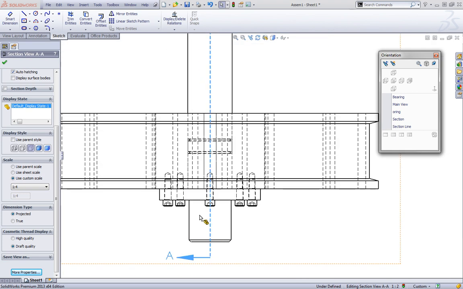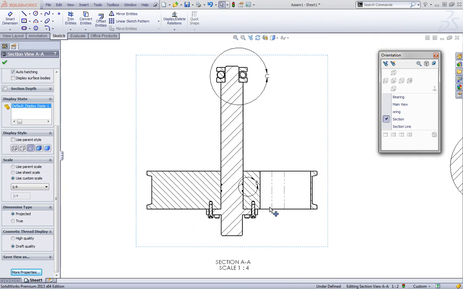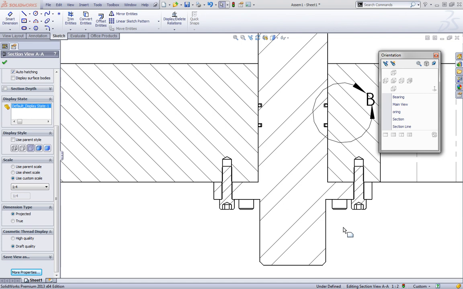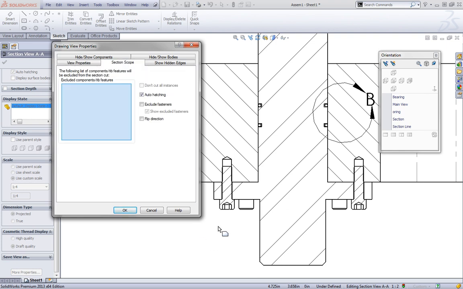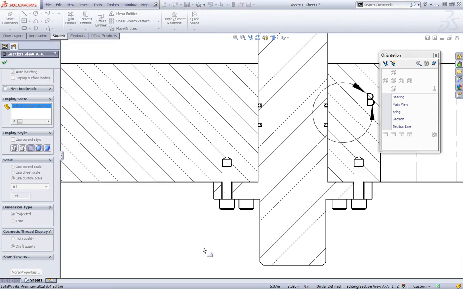So I guess the bigger question is how do we keep from cutting the fasteners? Or maybe we don't want to show the fasteners on here at all. That's another process here. We can actually hit the more properties, and we could tell it that we didn't want this one or this one sectioned. So if we said okay, yes, those would not be sectioned.